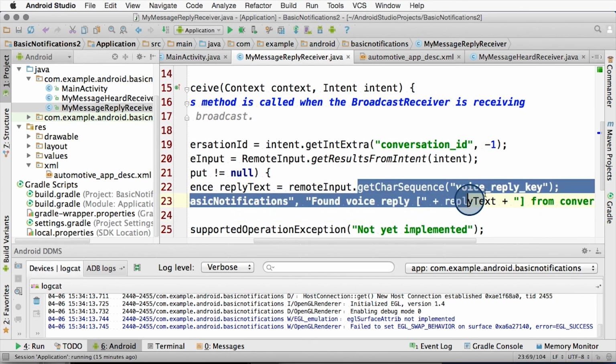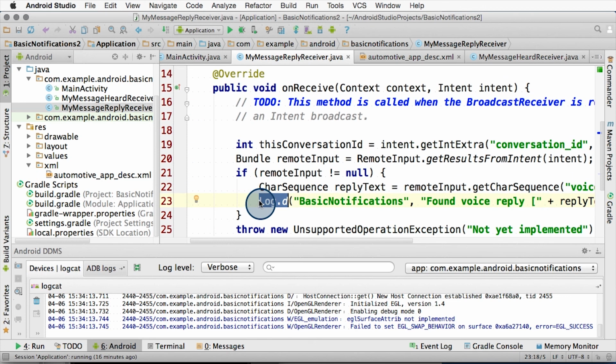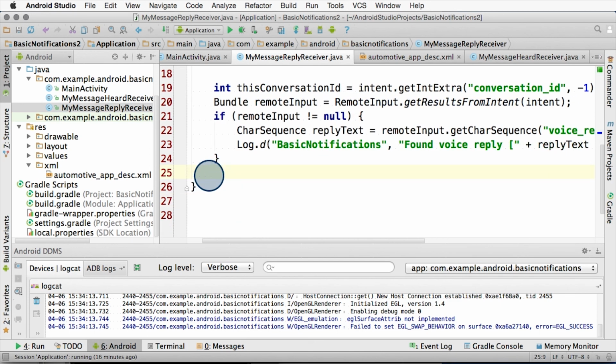Now we can retrieve the text of the reply. Note that we use the voice reply key that we supplied earlier to the remote input, and we can retrieve it using getCharSequence. You can do whatever you need with this stream of characters for your app. In this case, we're logging it so that we can see it in the ADB logcat output. And just like before, we need to remove the code that generates the exception here as well.